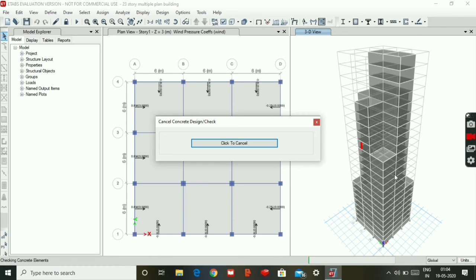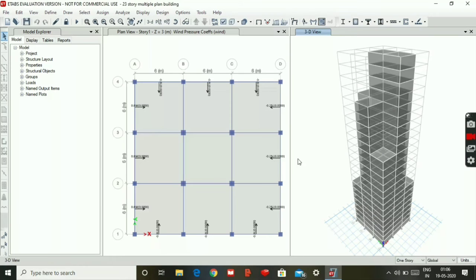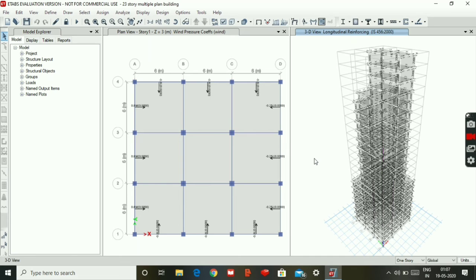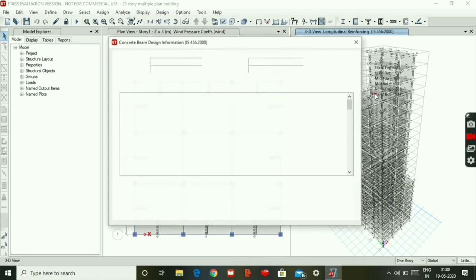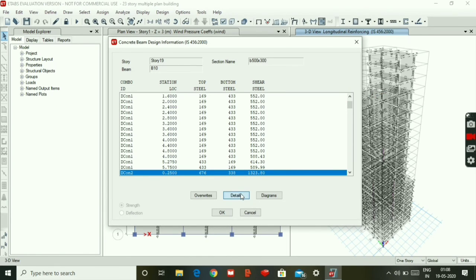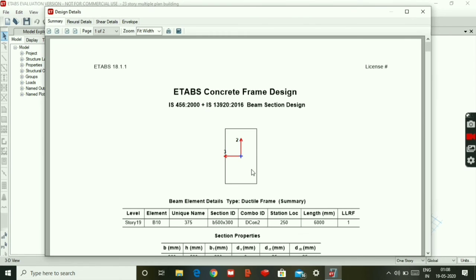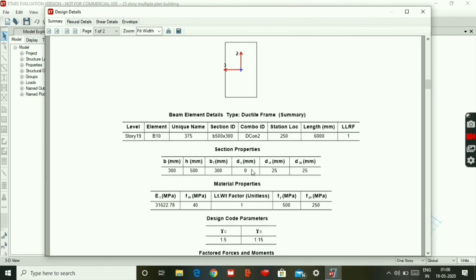Now here you can see that the software is performing the design check. Right click on any beam and click on Details. So here you can find all the details of the selected beam.